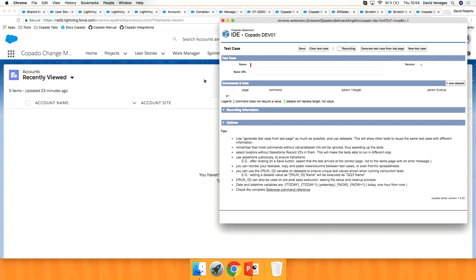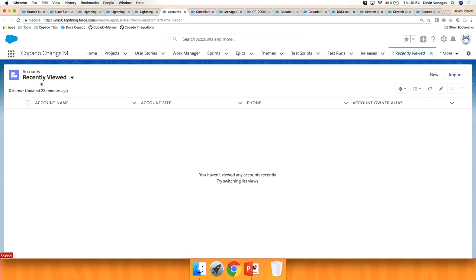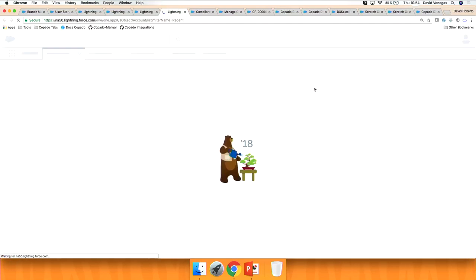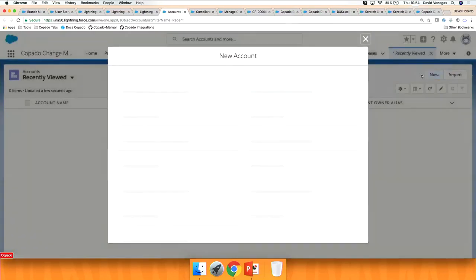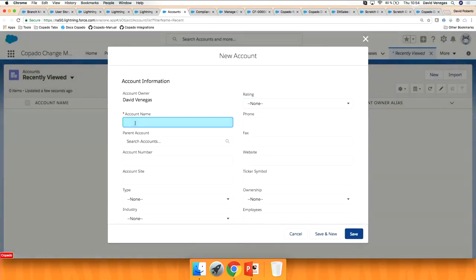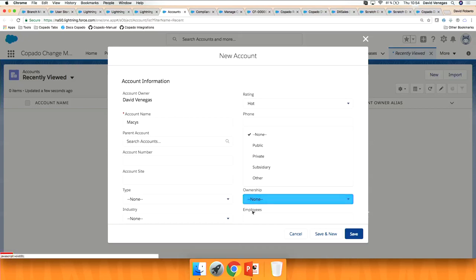As you can see, I'm going to go ahead and click the recording button. And now I'm in the account process. So this would be a simple example. So I'm going to start creating a new account record. Let's wait for the page. So as I am typing, selecting, and clicking values here on the UI, the Copado application is tracking these values. So let's go ahead and save.